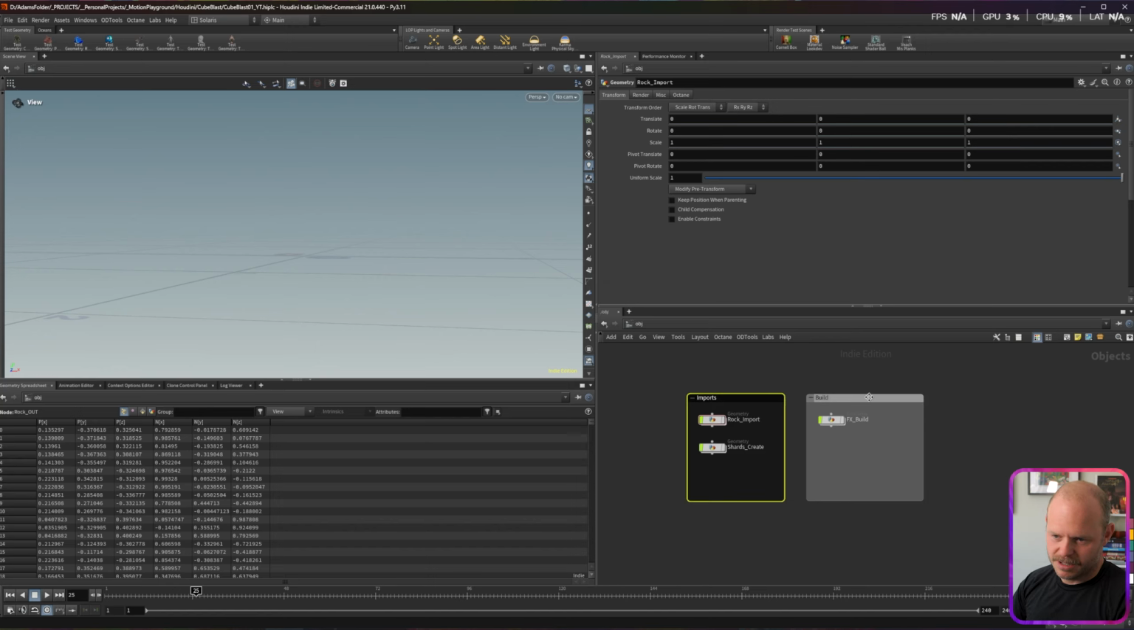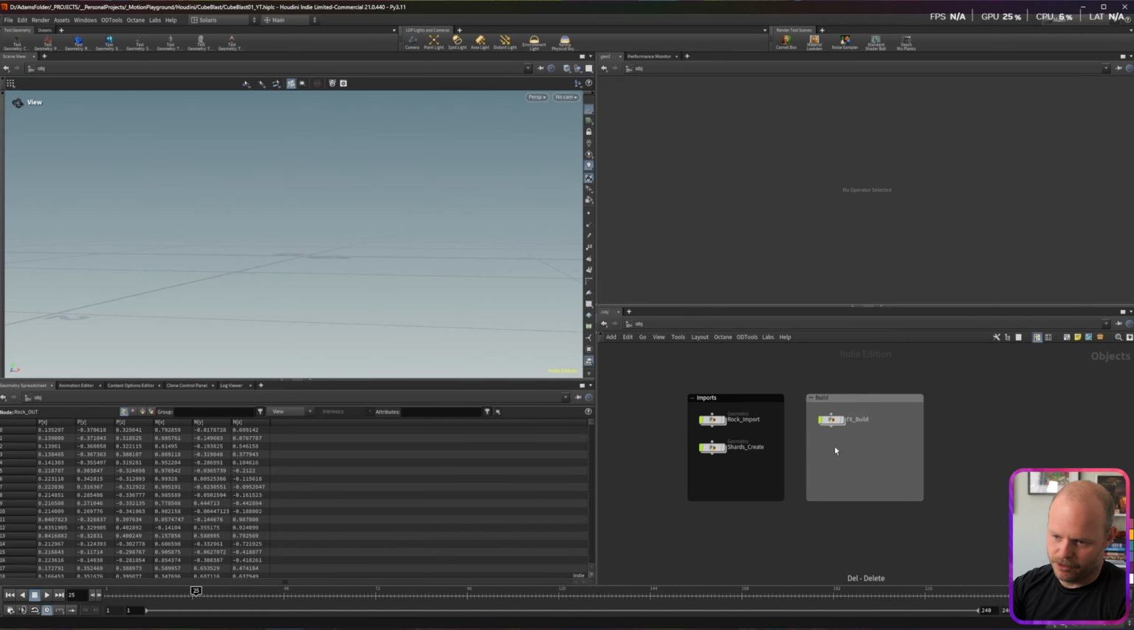It's called imports. And then I've got another one called build. So create a new geometry node now. So geo, and then call this one FX build. Again, I've already got one. So let's just go into this.